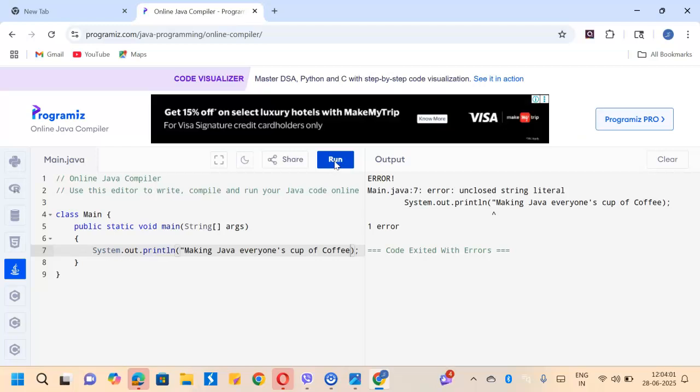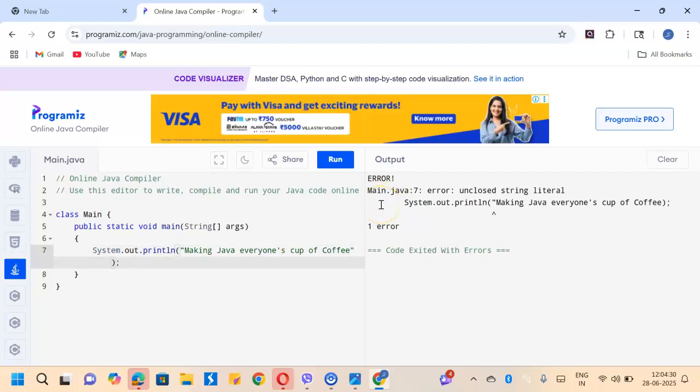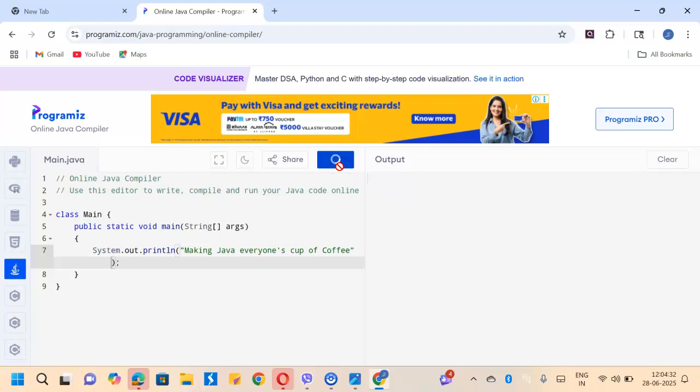So in Java programming, if we are not following the grammar, there will be error. Whatever we want to print, we have to print within the quotes. So you can see over here, making Java everyone's cup of coffee. I have started the double quotes, but I have not closed it. So I need to close it. So that is the error it is showing, unclosed string literal. So I will just give the double quotes over here and then run. Yeah, you can see this one.